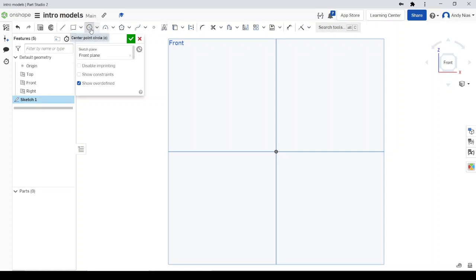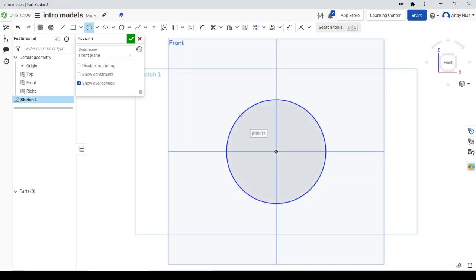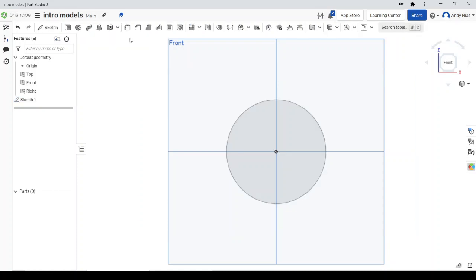This time let's do a circle. Select the circle tool, select the center, move, click, hit enter. Doesn't matter what the size is just now. Finish that sketch, we can hit the green tick.